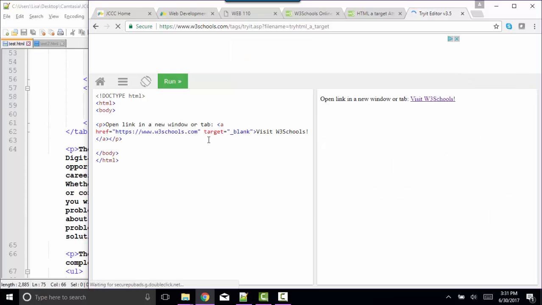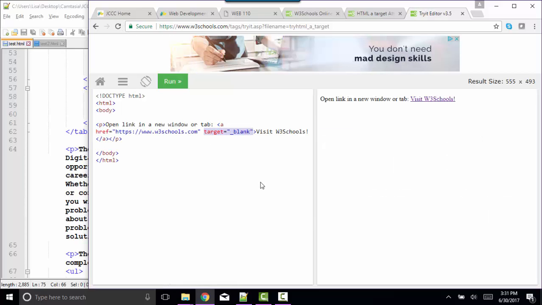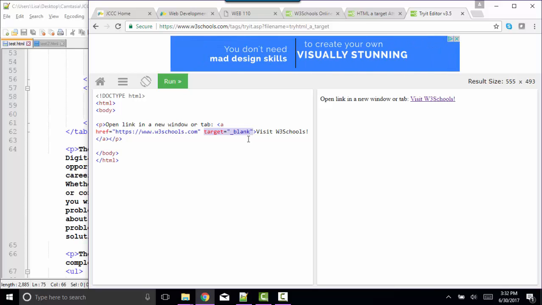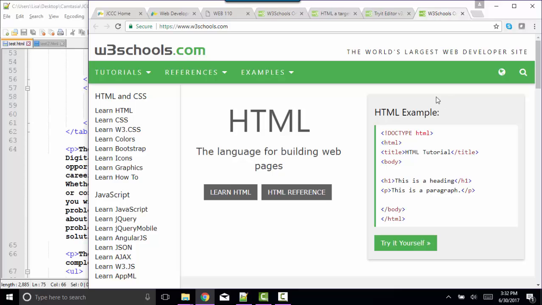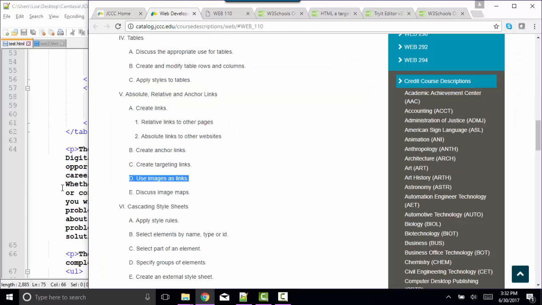I'm going to reload this page, and I want you to know about the target attribute and the value in case you want to create a hyperlink that actually opens a new web page. Letter D, use images as links.